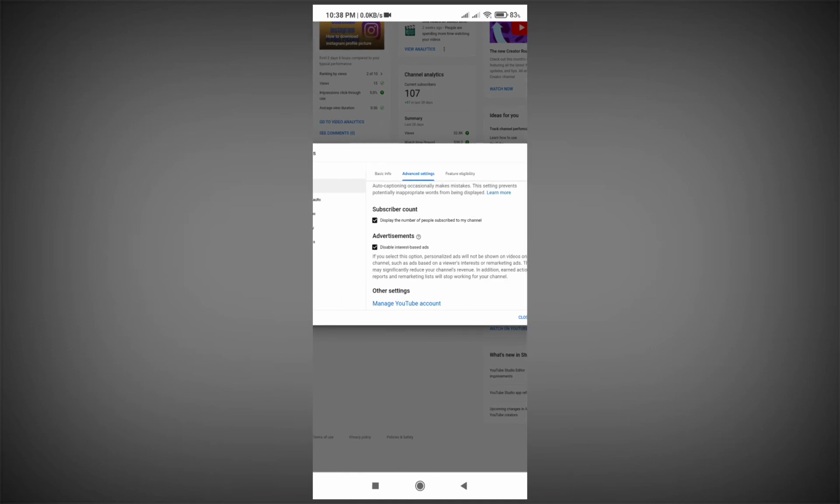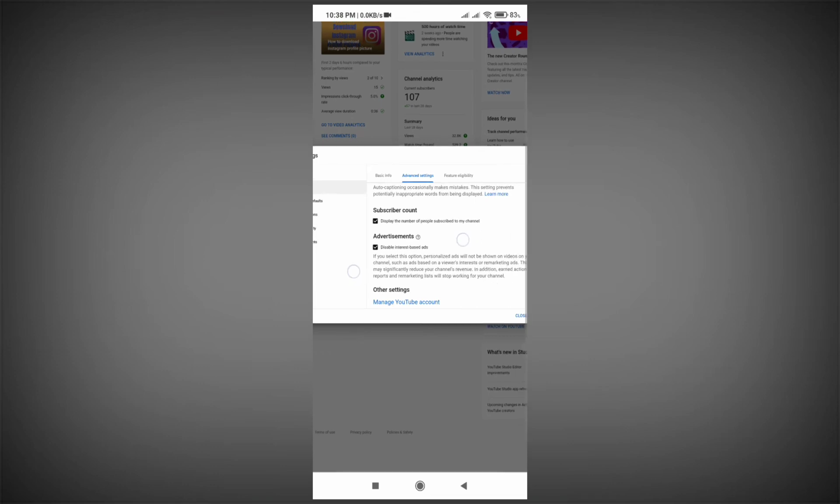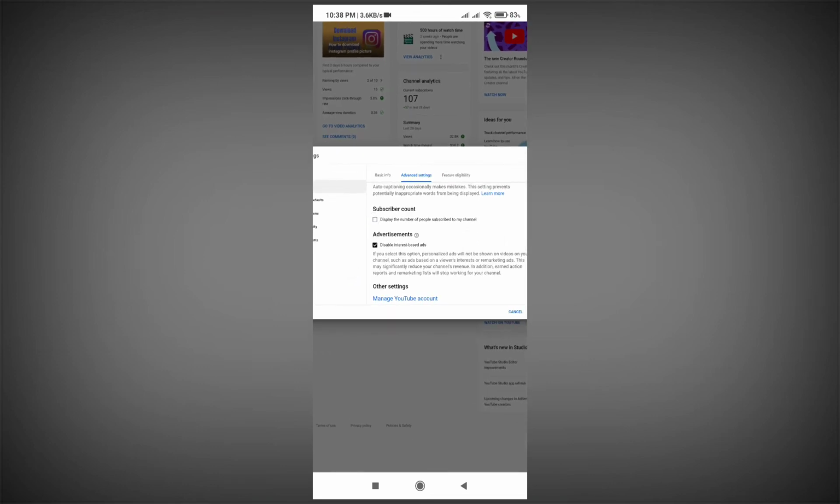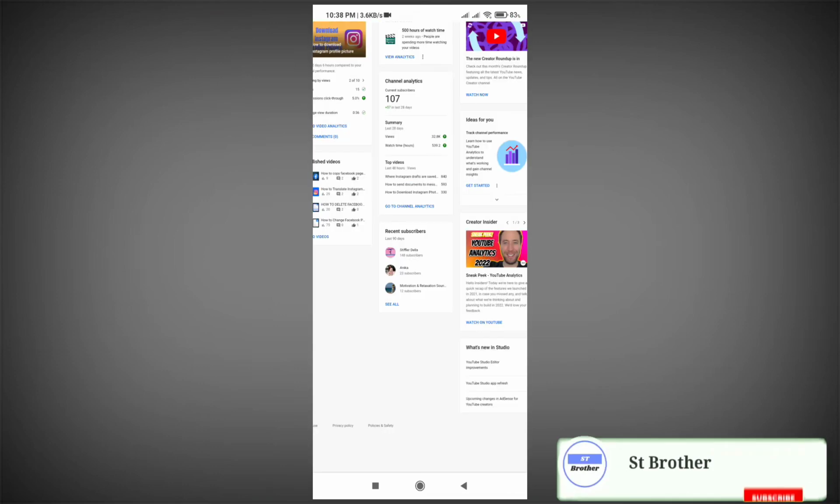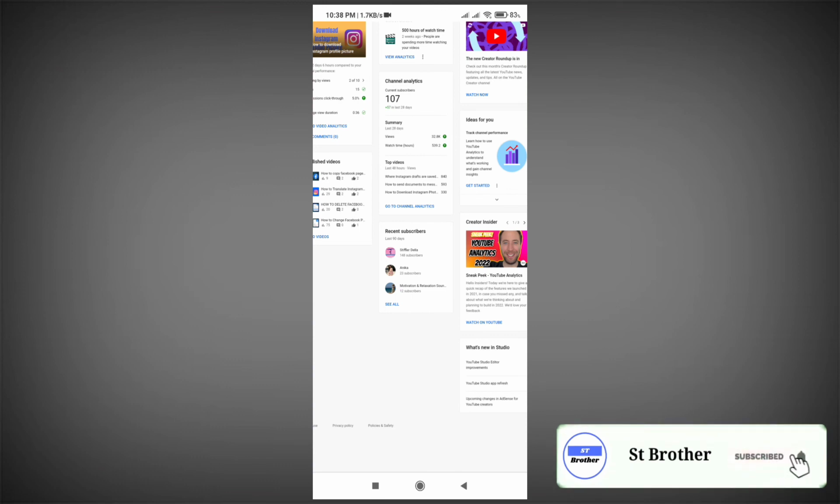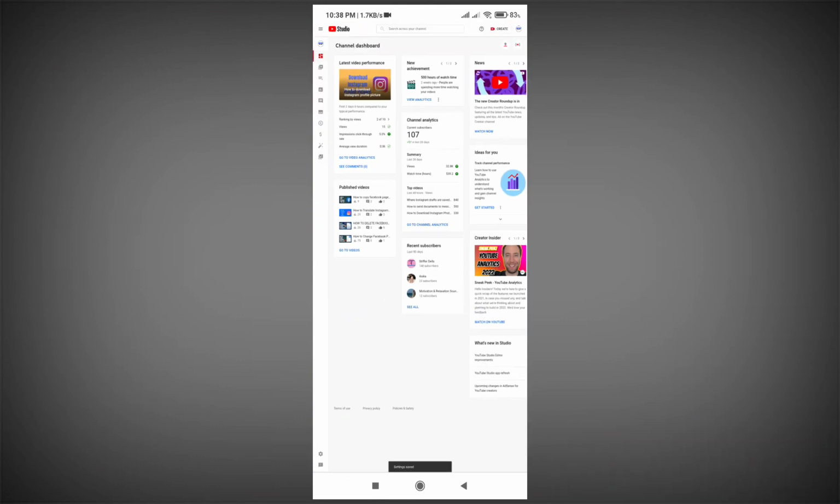So in my case I am displaying it. So to hide, just untick it. Okay, untick it and click on save. So you can see my settings are changed.